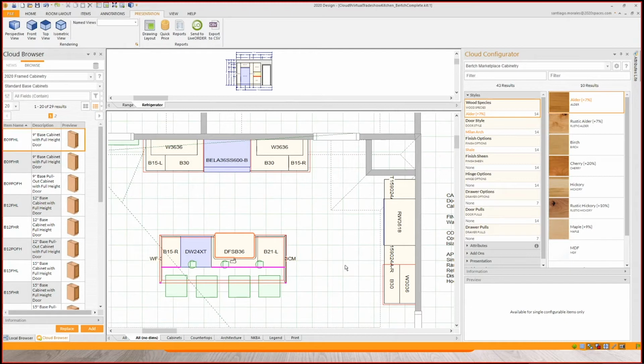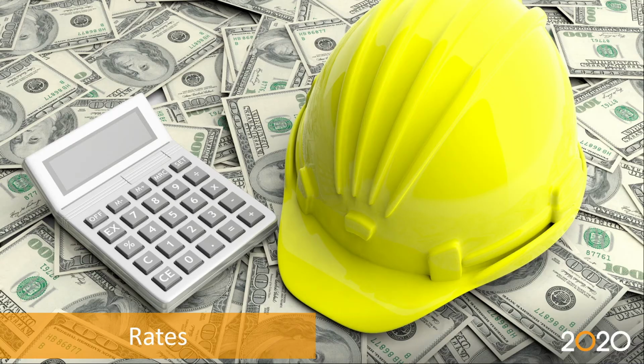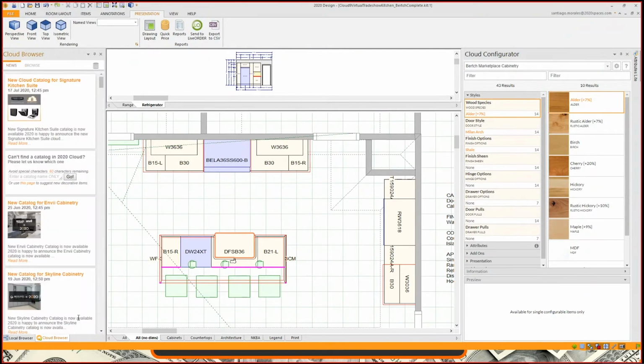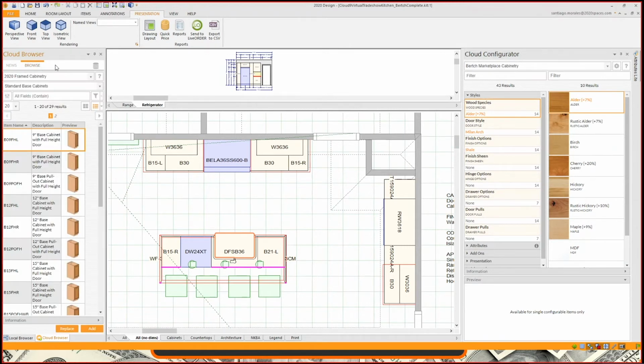Cool. So that, in a nutshell, is the cloud browser and cloud configurator. And so I'm going to guide your attention to the next section of this presentation, which is rates. We've talked about the cloud browser. The cloud browser has a couple of tabs. The news feed provides all the latest updates regarding cloud items. The browser permits you to add items from the cloud and put them onto your project.